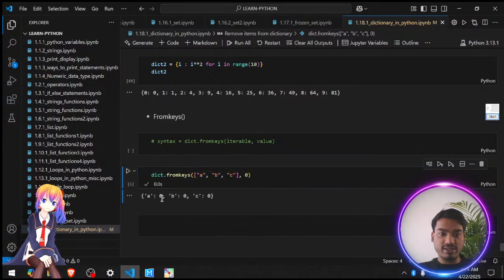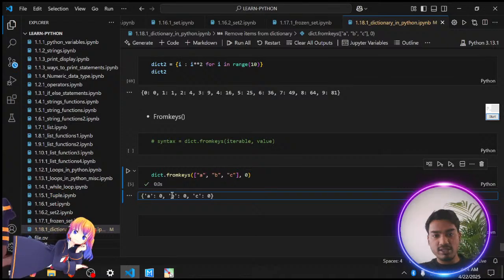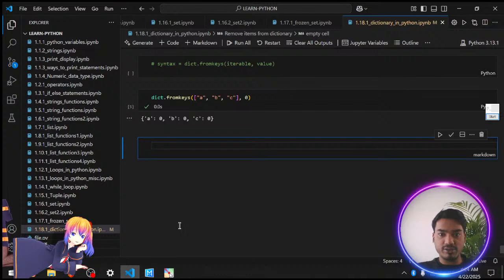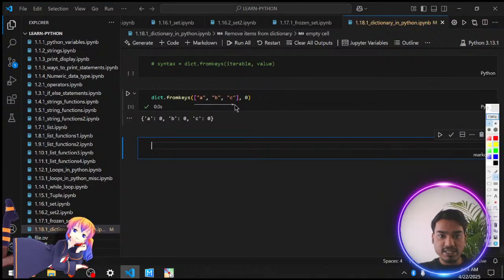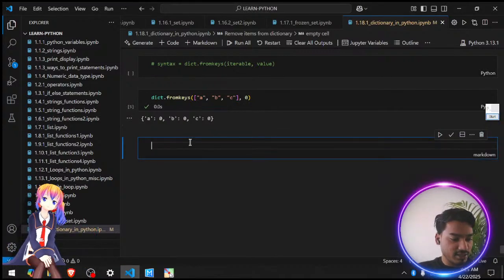If I run this, I will get key value, key value. It's simple, right? So basically this is a key and this is a value, a single value which is assigned to each key. Getting it? There is nothing more to it. One more example let me give you.